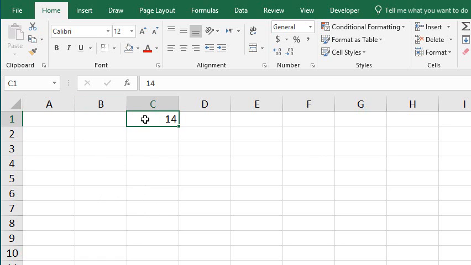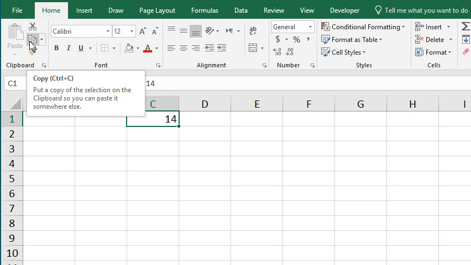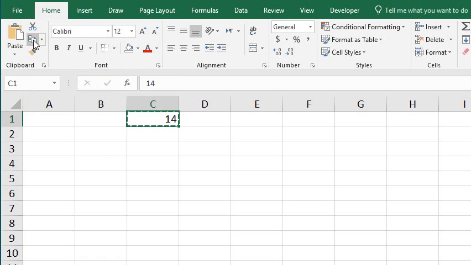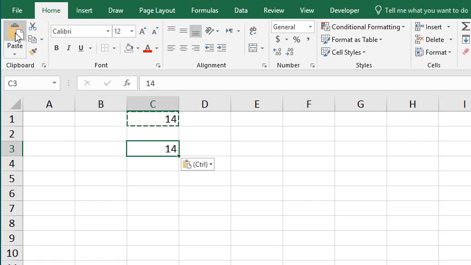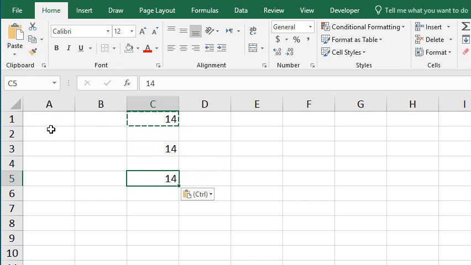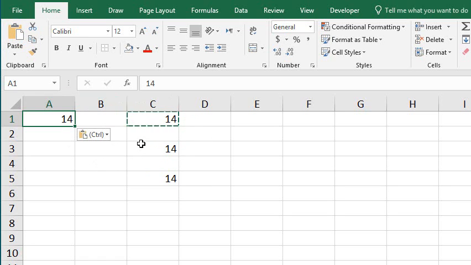Now if we want to copy it, I'll select it again, come over to this symbol, which is the copy symbol, and the shortcut is Control C. Select it, and then I'll select a different cell and come over to paste. And actually I can continue and paste it anywhere else I want. And to get rid of the marching ants around here, I will hit the escape key.